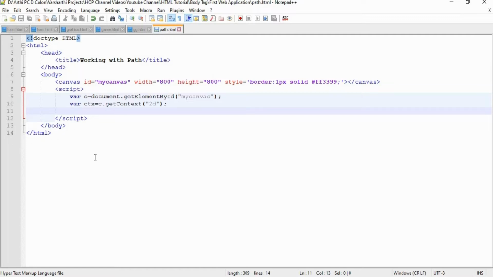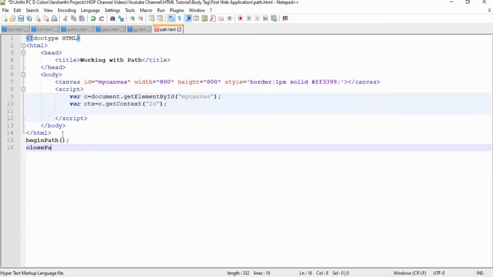Before creating the code, let's see the functions inside a path. The first function is beginPath, which doesn't take any parameter, and closePath. These two are the base functions inside our path. These two functions take no argument, but they are responsible for creating and ending a path. For example, if you are going to create a line, you have to begin a path before that, and after drawing the line you have to end that particular path. So these two are the basic functions.